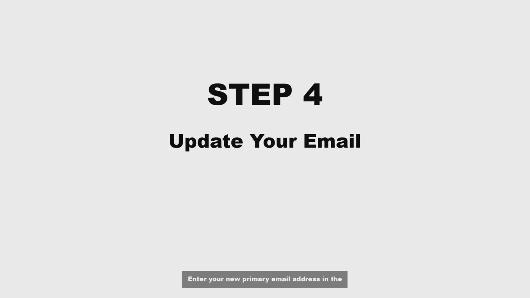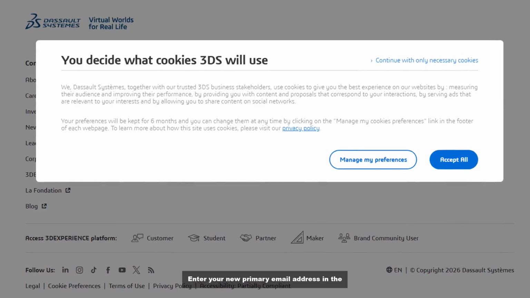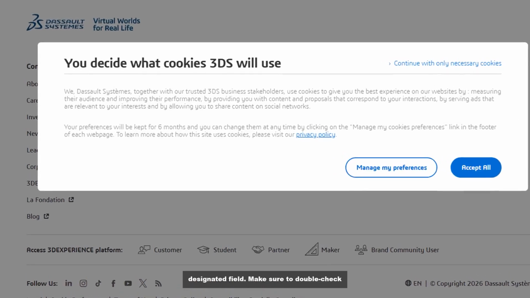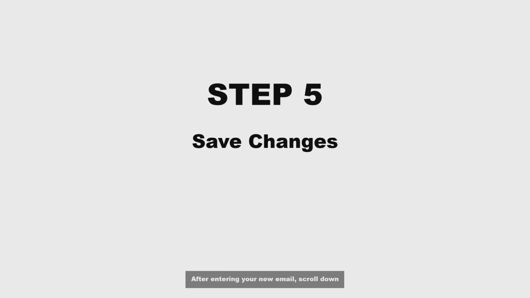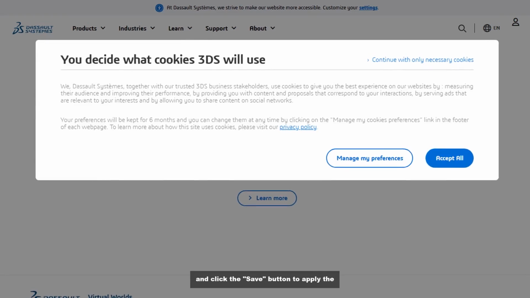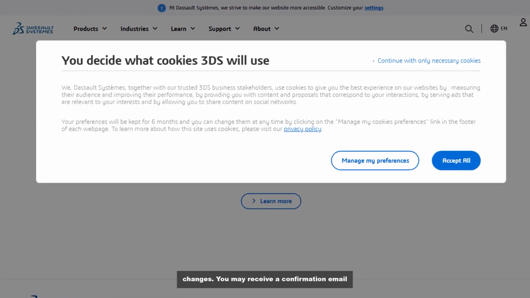Step 4. Update your email. Enter your new primary email address in the designated field. Make sure to double check for any typos to ensure it is correct. Step 5. Save changes. After entering your new email, scroll down and click the Save button to apply the changes.